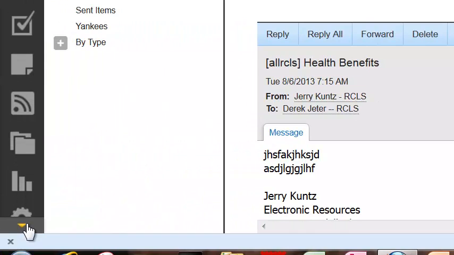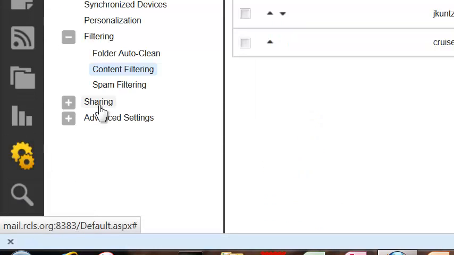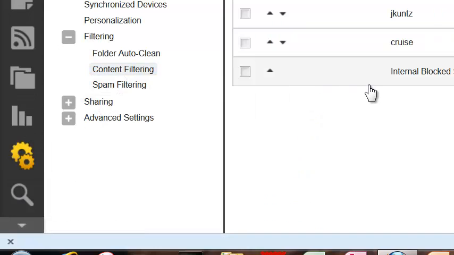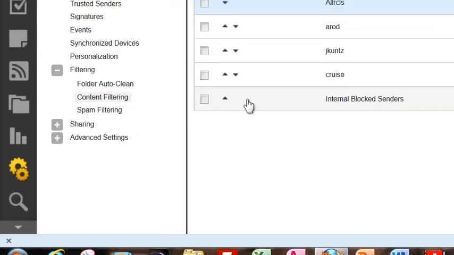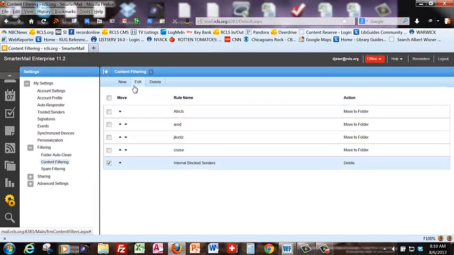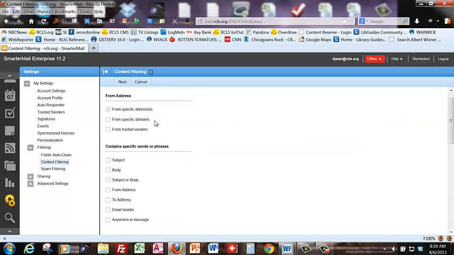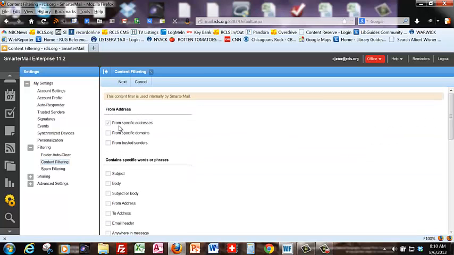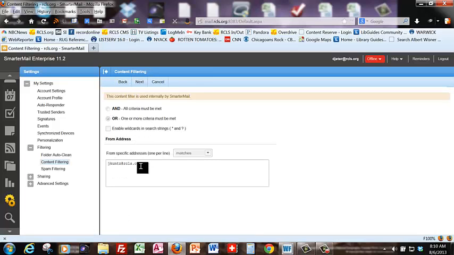So I'm going to click on that. Nothing else appears on the screen immediately that tells me something has been done. But if I go into my settings now and go to the content filtering, I now have a 5th rule that is called internal block senders. And if I click on edit, then I see that there's a new rule that says from specific addresses, and it has jkuntz@rcls.org.